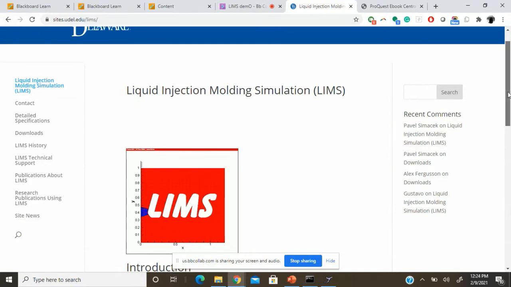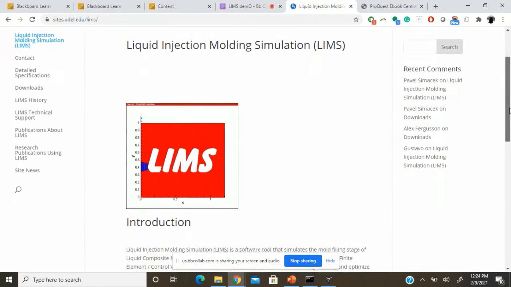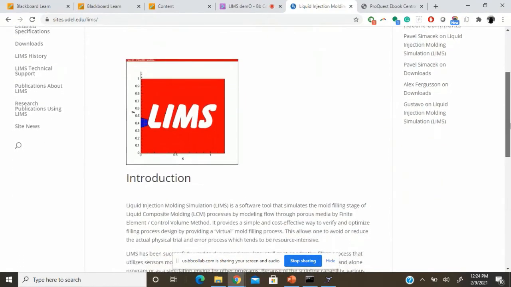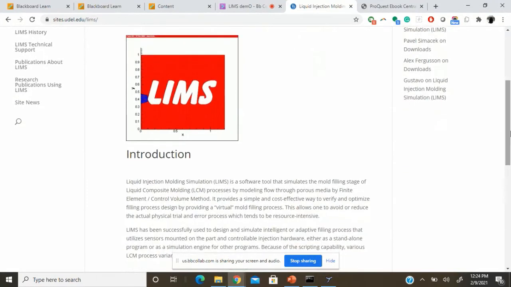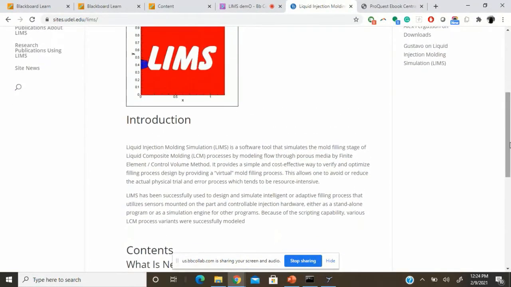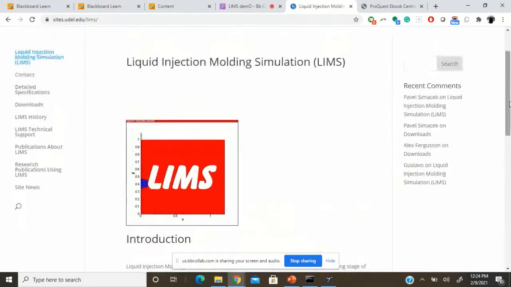So as I said, this helps us to minimize the number of experimentations or number of iterations that we have to do to get the optimized final product. And more details regarding LIMS are given on this website. I've also added this on the PowerPoint presentation, so you should be able to log in and download the specific files that I'm going to say.